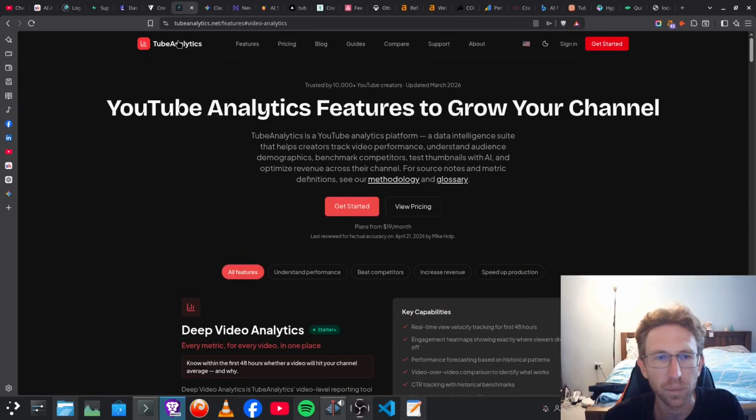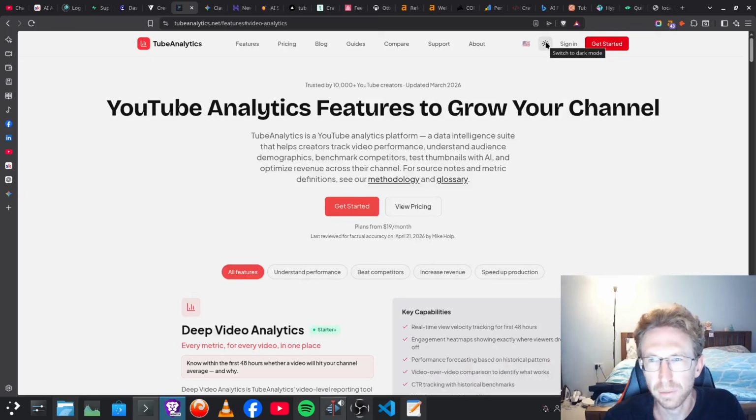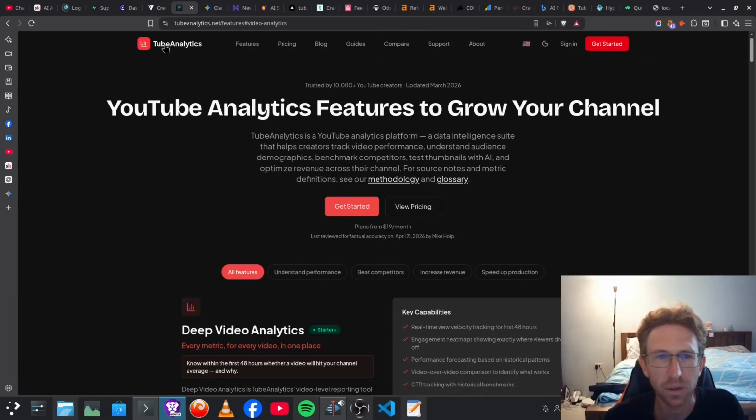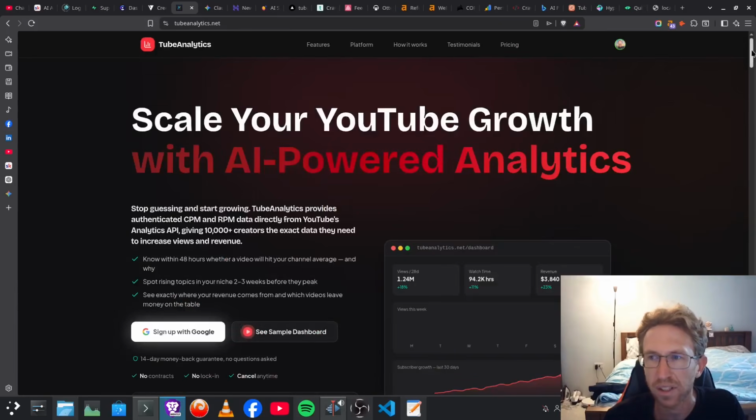There's still some more work that needs to be done, but I can see that the buttons have been updated. We can also change the color scheme here as well, from dark mode to light mode. I think that looks really clean as well. So overall, I'm really impressed by what Claude Design has done here.